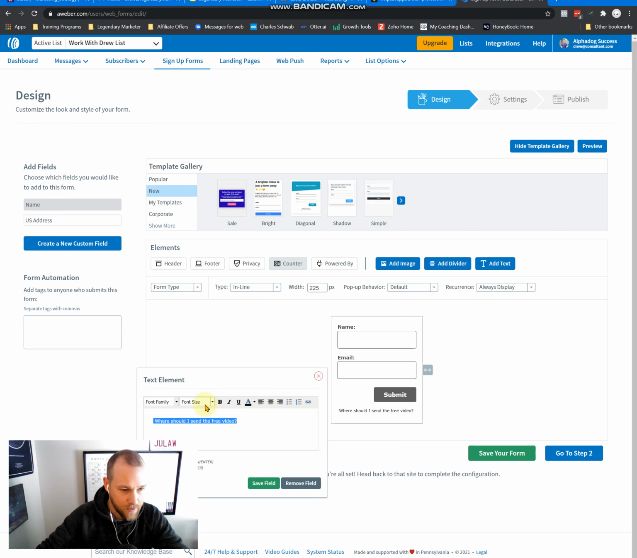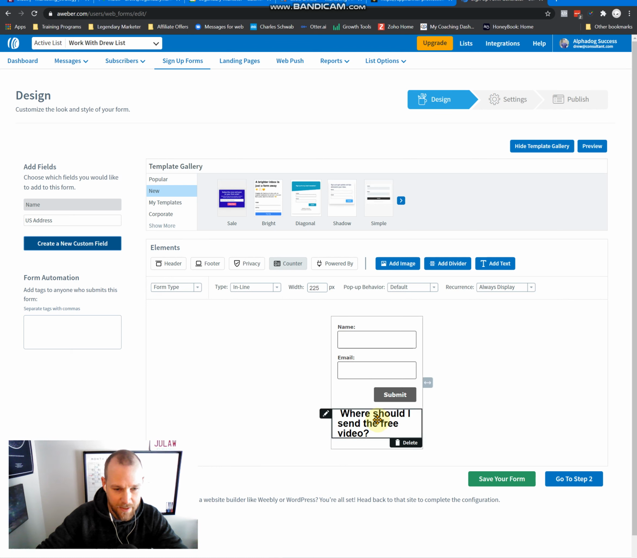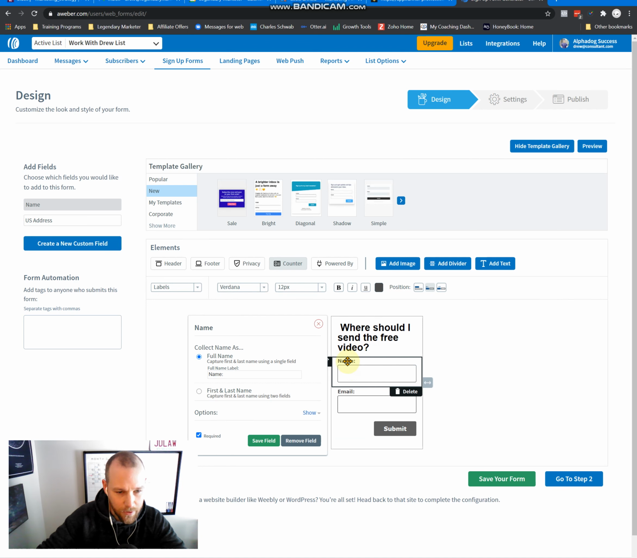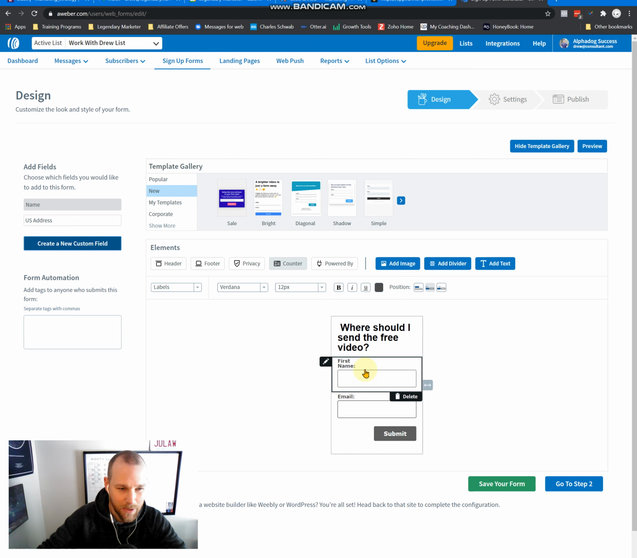I want to make sure that's black. I'm going to change it to Arial size 24, and I'll make it bold. I'm going to save that, bring it up to the top here. Now, this one says name, email. It is going to capture their full name if they type it in, but I usually say first name on this just because I only want people to type in their first name.